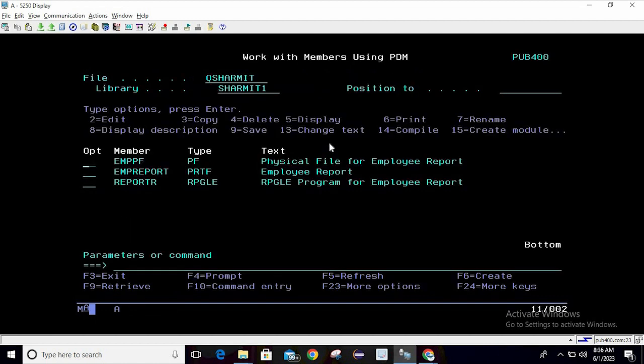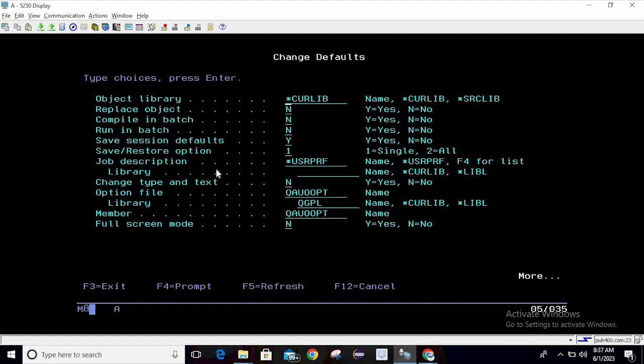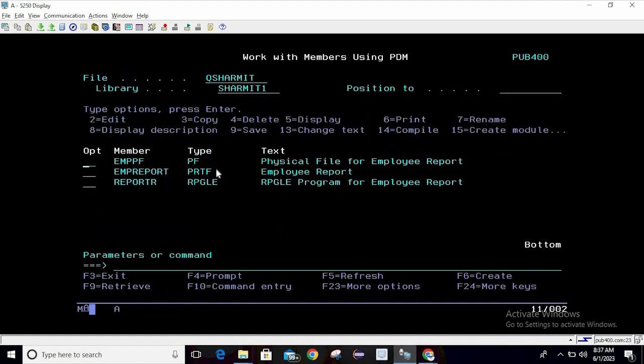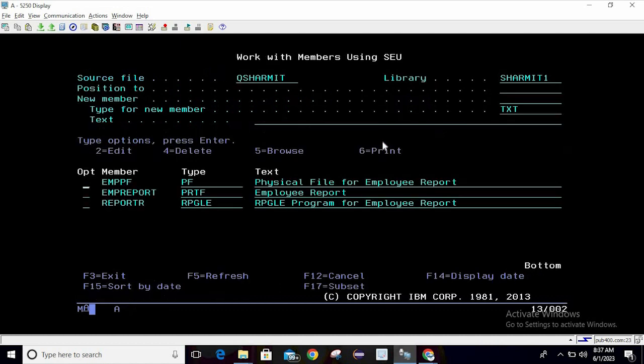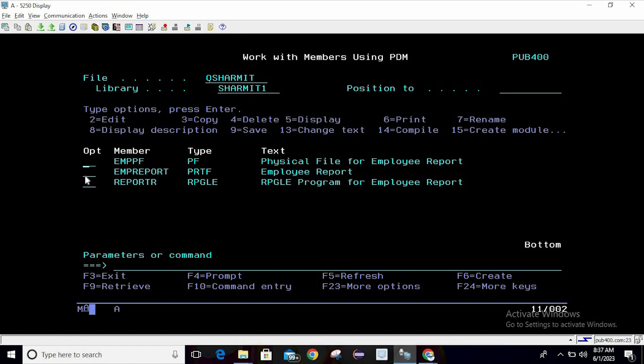So to generate the report, first of all we need to add one member of PRTF type. In our previous demo, we discussed how to add this PRTF, right? In the same manner, you can press F6 and from there you can put the source member name, type and description, and then once it is added, you can take option 19 to design the printer file. So let's see what we have designed here.